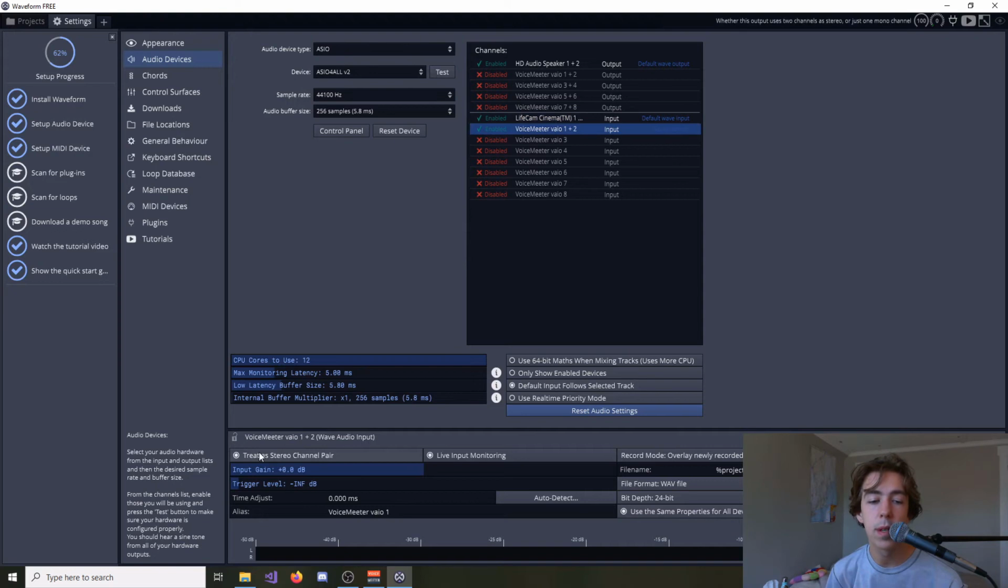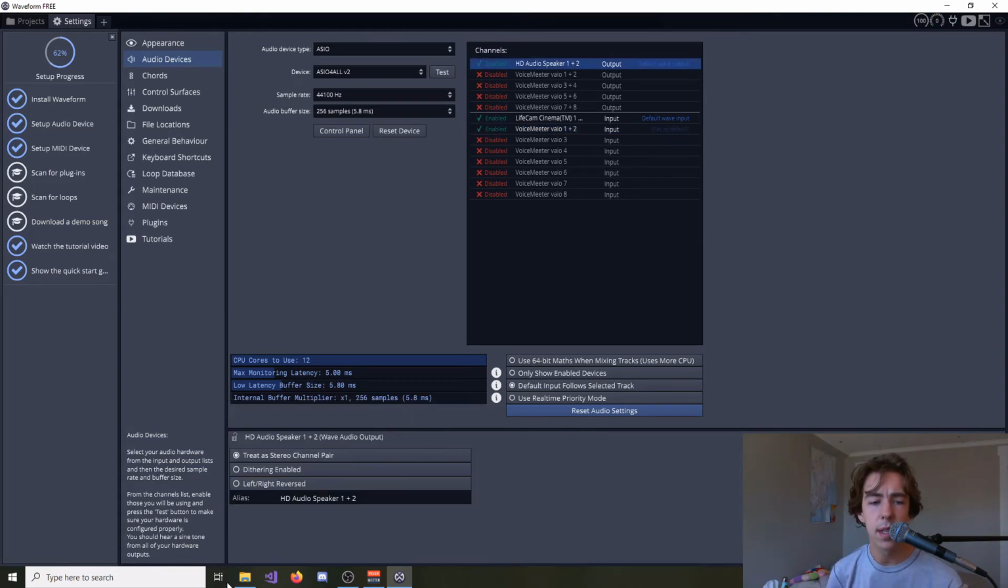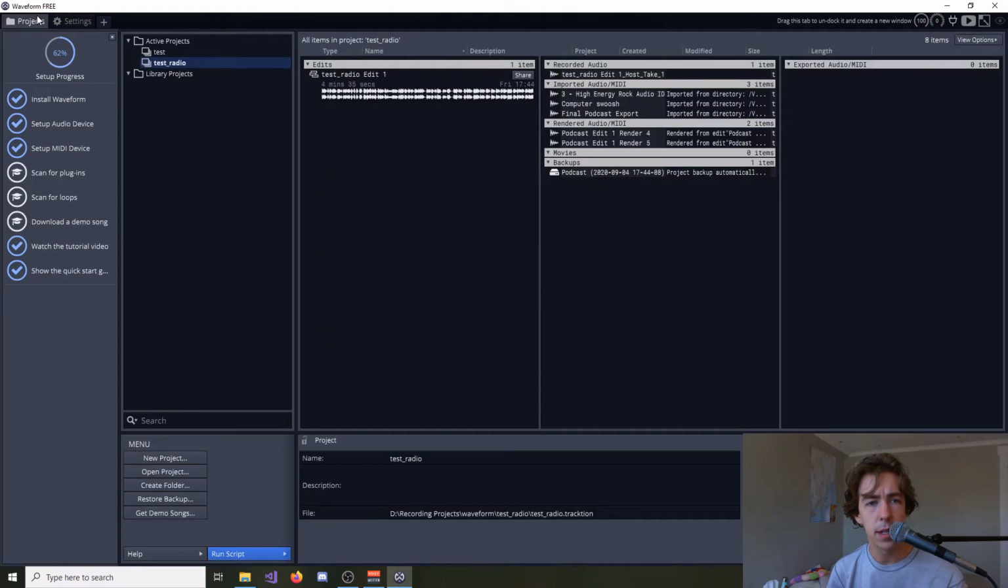Same thing with Voicemeeter, especially with Voicemeeter. Voicemeeter will have all of these inputs. Make sure you just have the first two enabled, and then click on the first one and say treat as stereo channel pair, and then they will just be one stereo channel. I think the speaker may be automatically set to that, but make sure that's clicked too. Treat as stereo channel pair. And that's all good for inputs. So let's make a project on here.